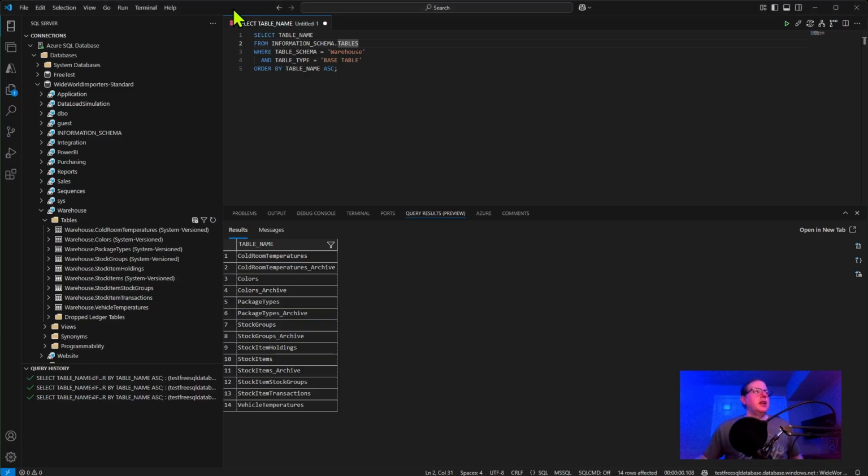We're going to be using a sample database from Microsoft. I uploaded it to an Azure SQL database. So we're using the Worldwide Importers sample database, and there's multiple schemas. We're going to be using the warehouse schema. It has 13 tables in it, and so I created a script that is called table name, and we're going to be looking for all the tables in the warehouse schema, and then we're sorting them by ascending order.